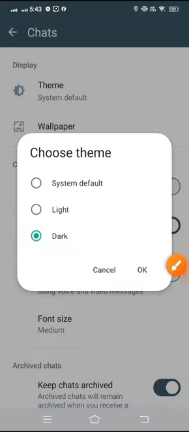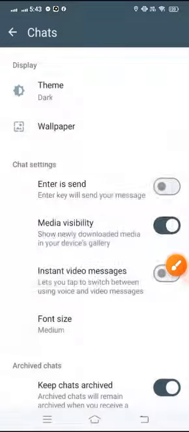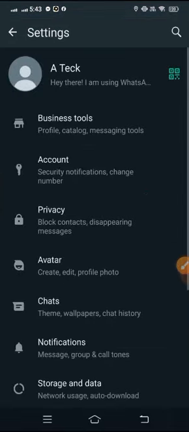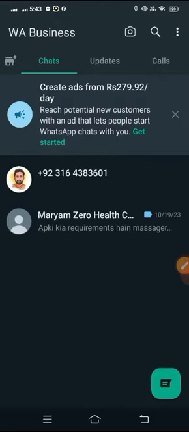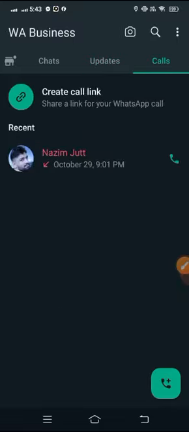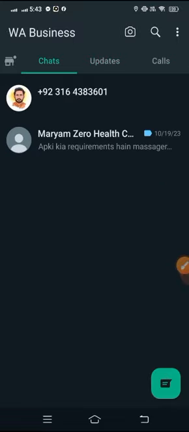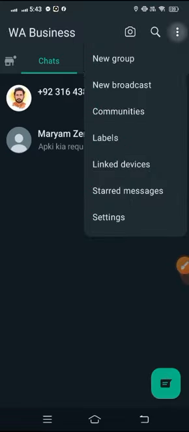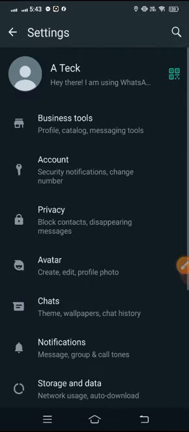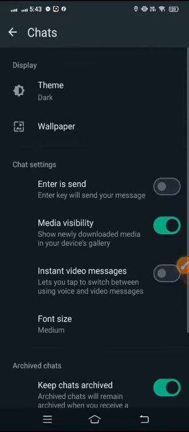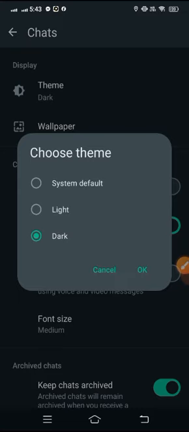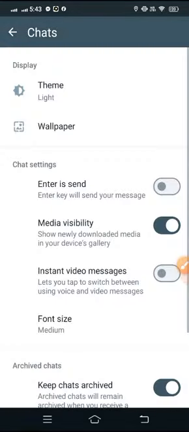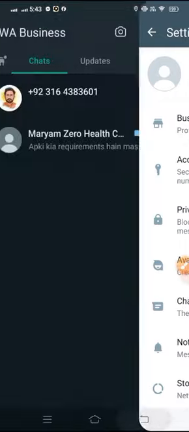So you can see my WhatsApp theme is turned to dark mode. So you can easily turn on dark mode on WhatsApp by following these methods. So in the same way you can turn on light mode again. So this is very important to protect your eyes, especially at night.